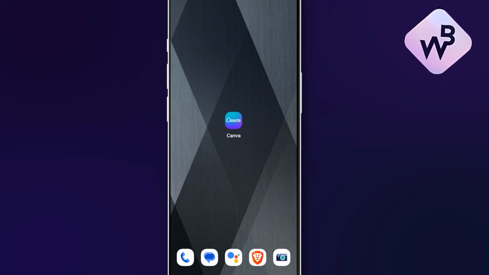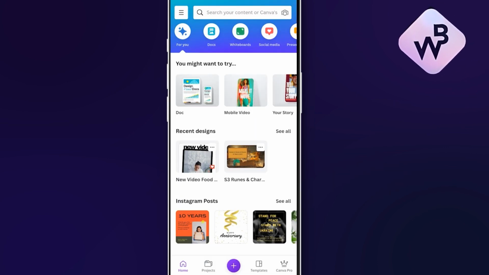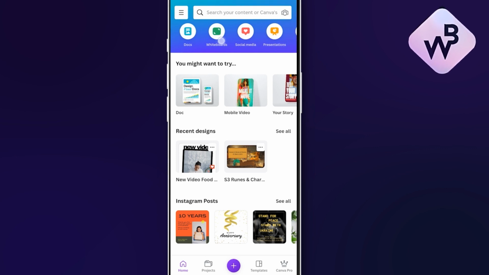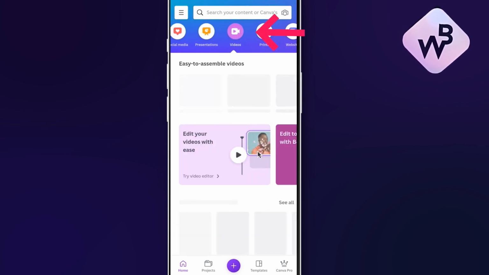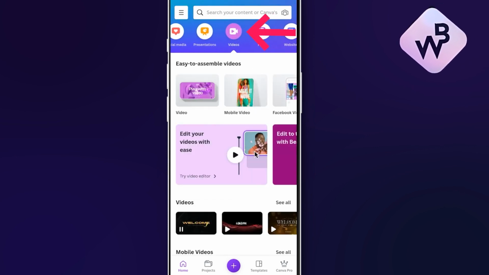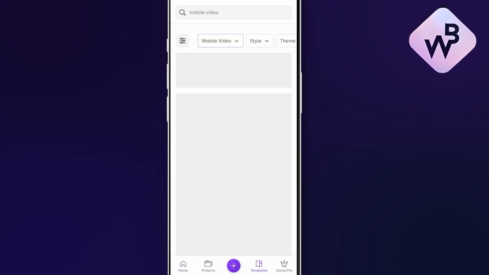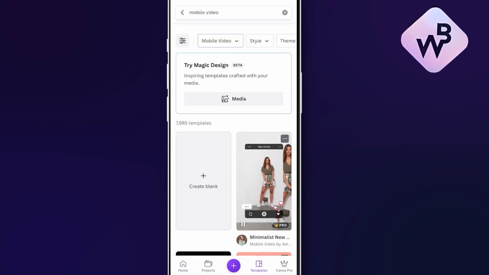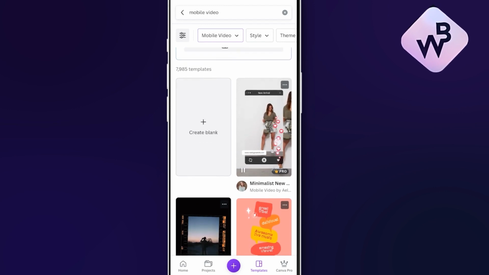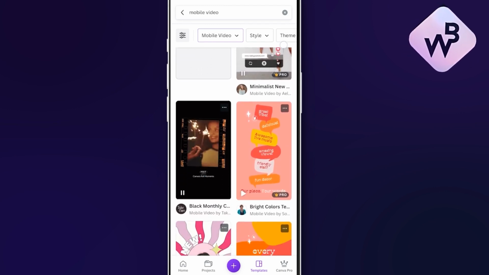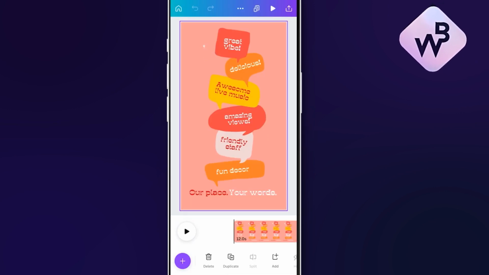In the first step, open the Canva app. On the top of the screen, search for and select the video option. Below the video category, you will find a mobile video. Tap on it. Now, you can choose a preset project or start with a blank canvas to insert your own video. Once you have the video in place, let's add some audio.